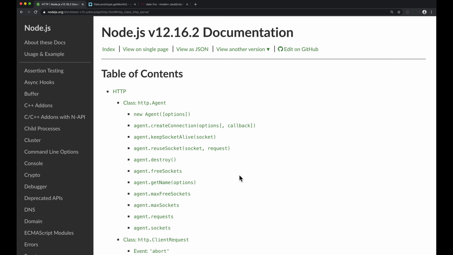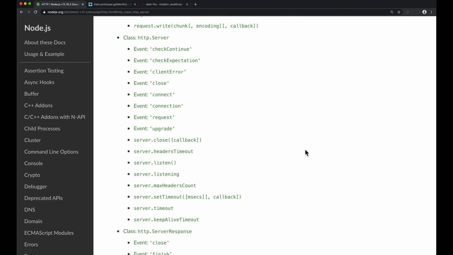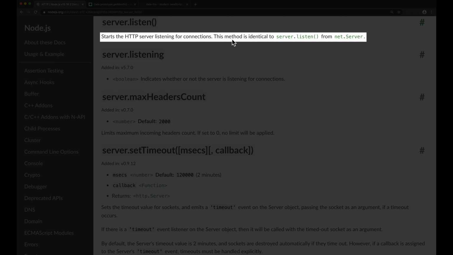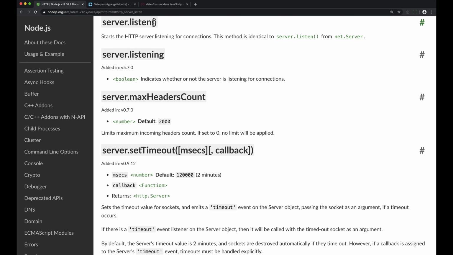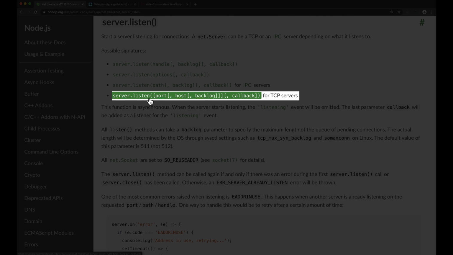Let's scroll back up to the top and just look at that class. Here we go, HTTP server. Okay, cool. This is what I was looking for. I was a little surprised that create server didn't have an option to pass in the port that it was going to listen on, but that's because you have to call this listen method in order to get it to start listening. Starts the HTTP server listening for connections. This method is identical to server.listen from net.server. It looks as though this doesn't take any arguments, but I bet if we flip over here, yeah, this is what we used before, and we can pass in a port to it.